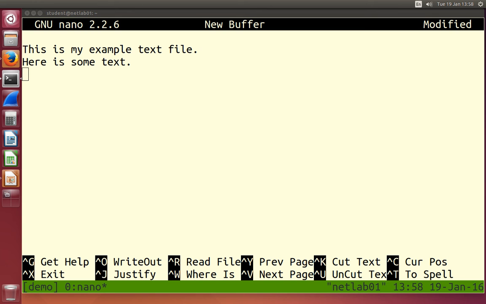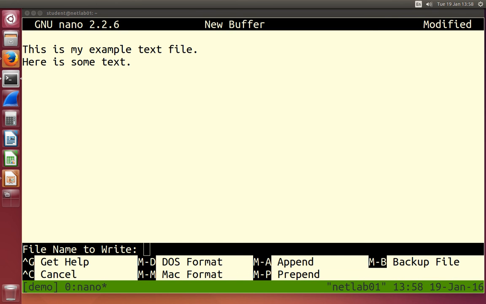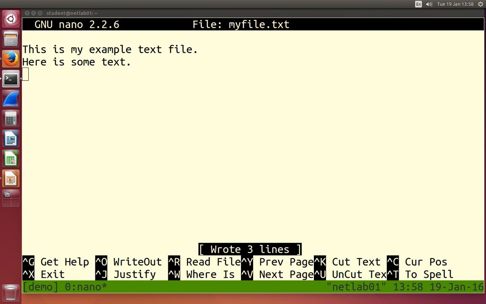Down the bottom of the window are some menu items, and the hat character means the Control key. So down the bottom you see if you press Control G you'll get the help, Control X will exit, Control O write out means save, write the file to disk. Control O says what's the file name you want to write to. Let's give it a file name. You can use a different one, myfile.txt. Press Enter. It wrote three lines. It saved three lines on disk. So my file is saved.